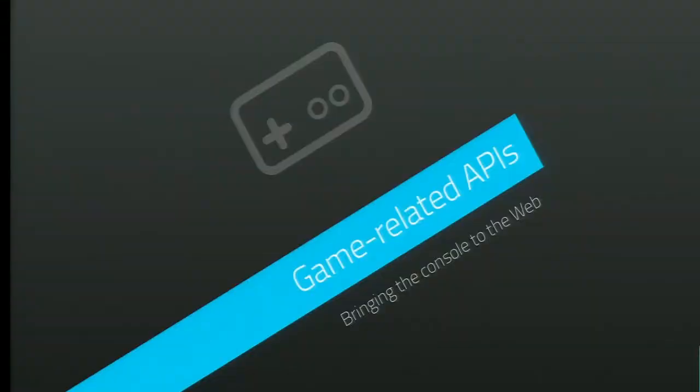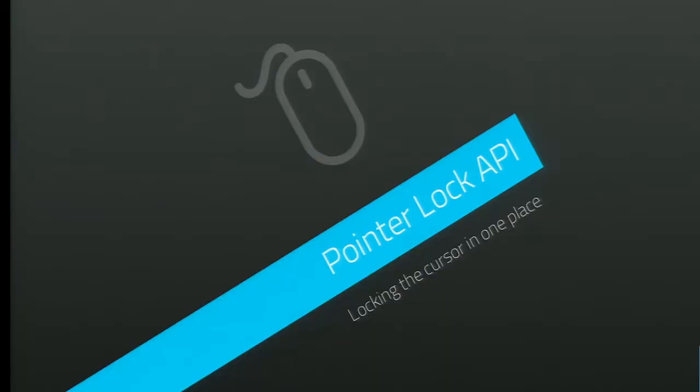Some of the other interesting APIs we're working on are game-related APIs. I did a talk earlier about games in more detail, and the slides are all online, but I wanted to cover a couple that I particularly like. One of them is the pointer lock API. I don't know if you've ever played games on Flash, for example, where you have to move the mouse around, and if it goes out of the screen, you have to bring it back in, and then scroll it out again and bring it back in again.